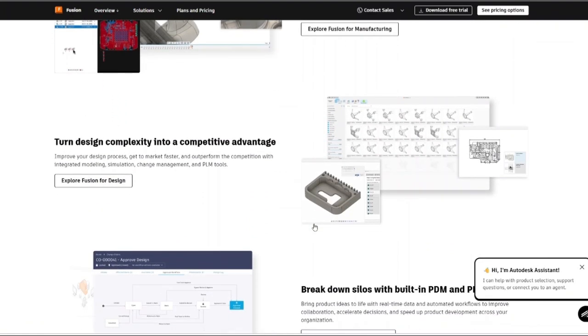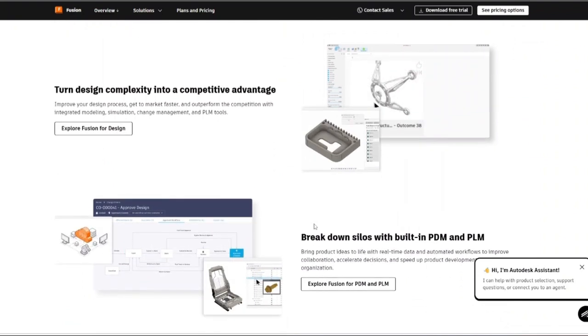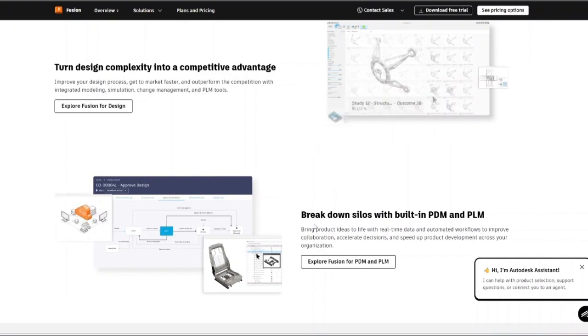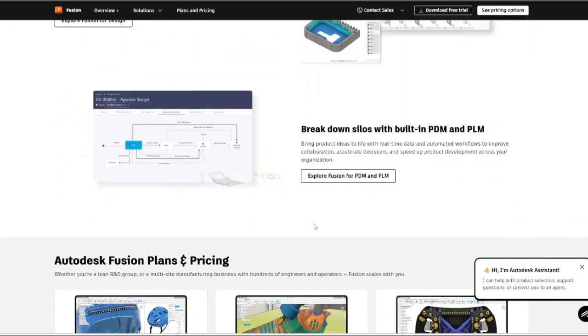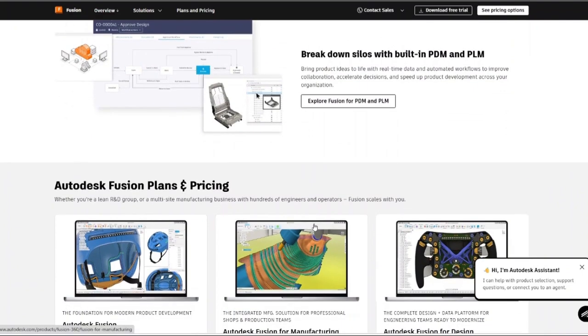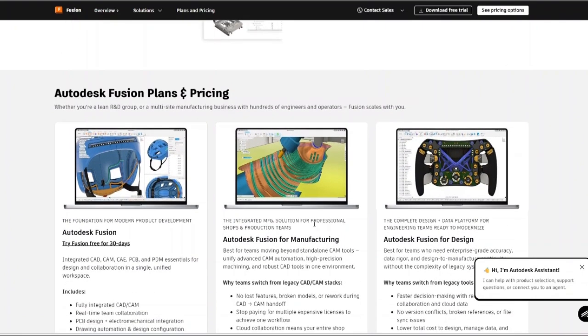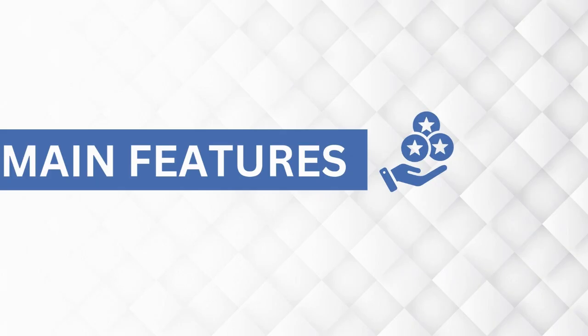This integrated workflow is one of Fusion 360's biggest advantages. Instead of switching between multiple software tools, engineers can move from concept to manufacturing within the same platform. In short, Fusion 360 is designed as a complete product development platform, whereas FreeCAD focuses more on open source parametric modeling. Now let's look at their core features.